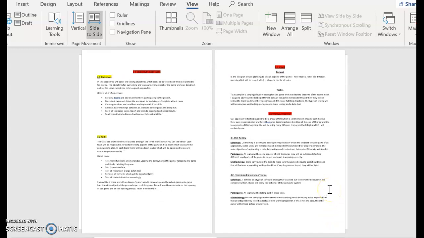The next is the scope. So it's just the general scope of the project and the tactics we're going to use to try and achieve this. The next section is the testing strategies.